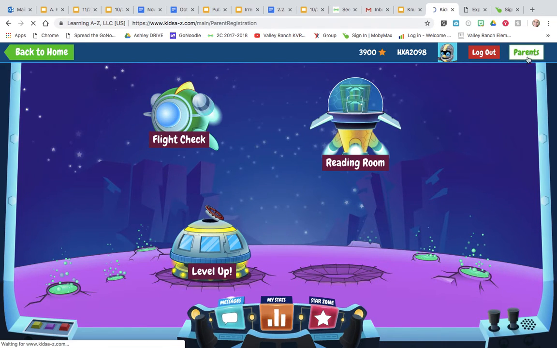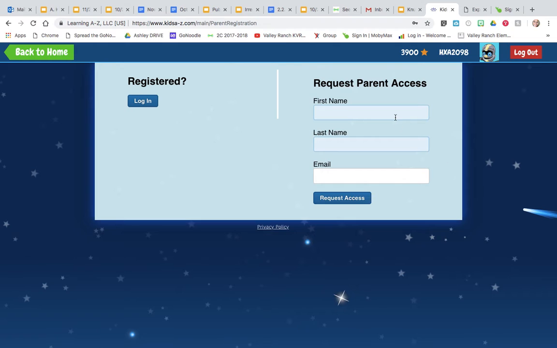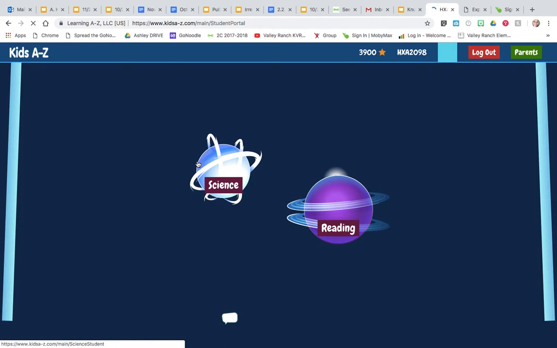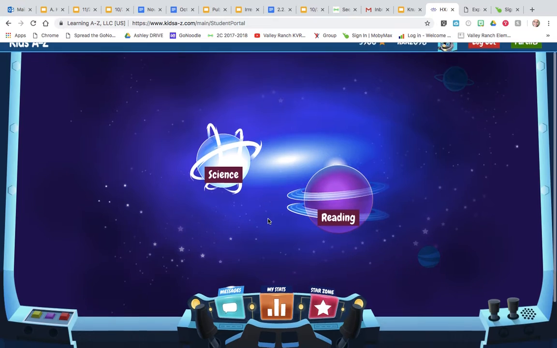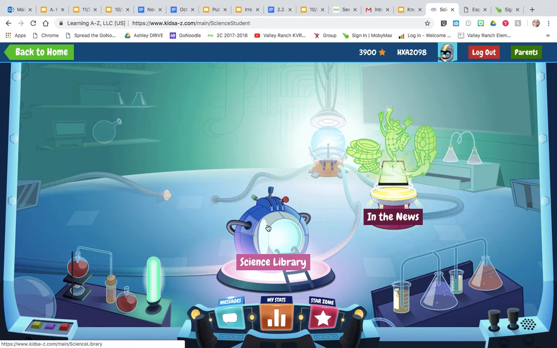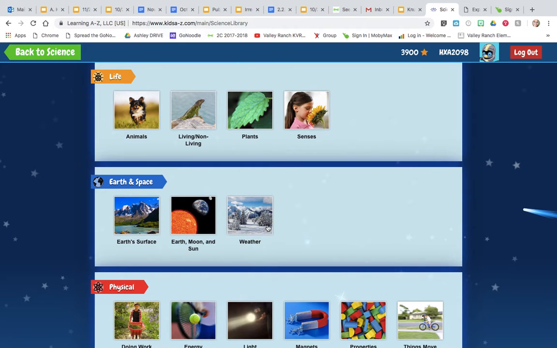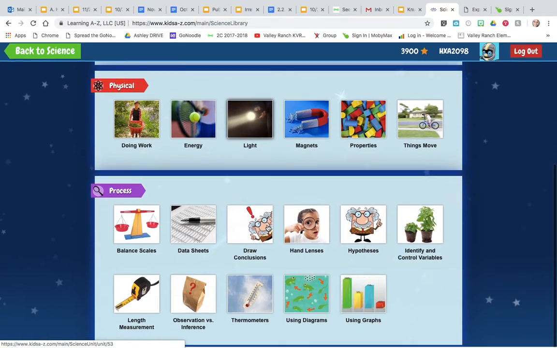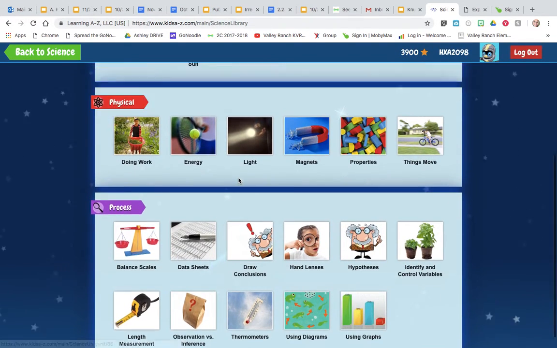So here, if you click Parents, you can request parent access, put your first name, last name, email, and request access, and I can give you access to see all of their scores and how they're doing their quizzes. We also have science items here. There's a science library. You want to be careful though with the science library, it is not leveled for them.